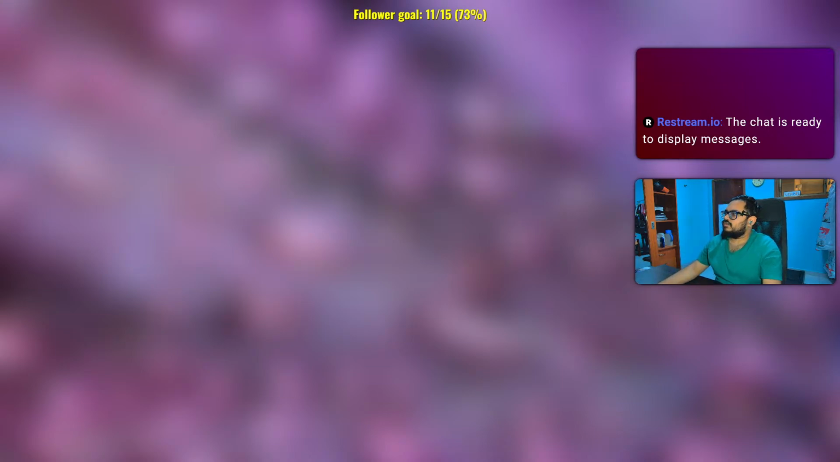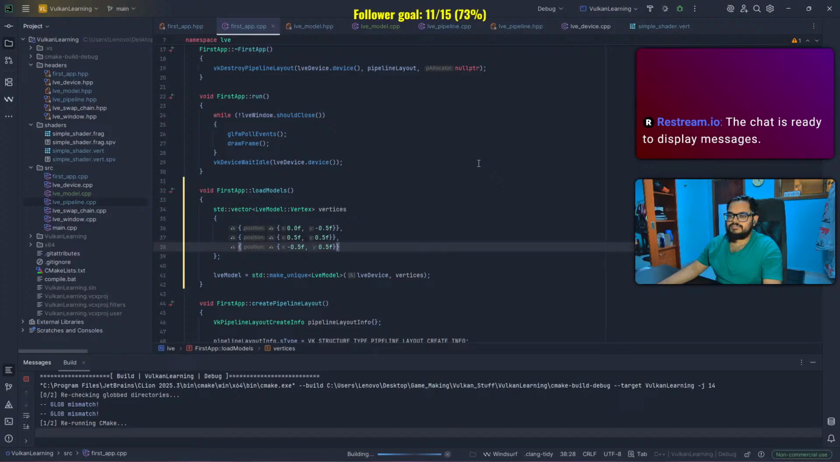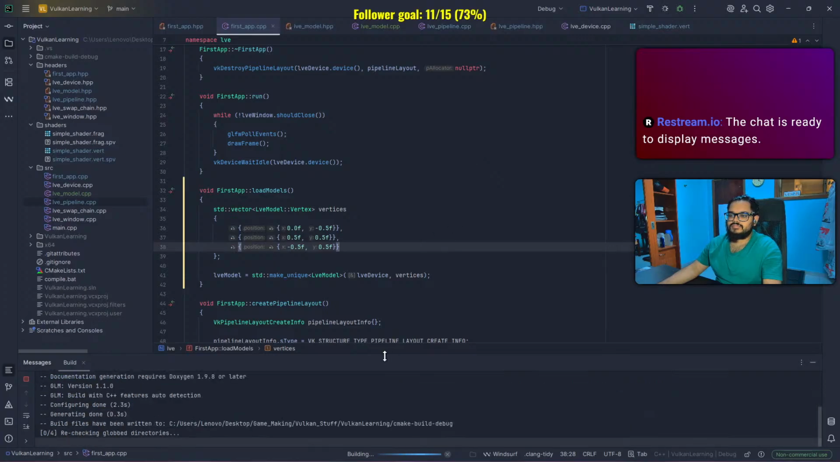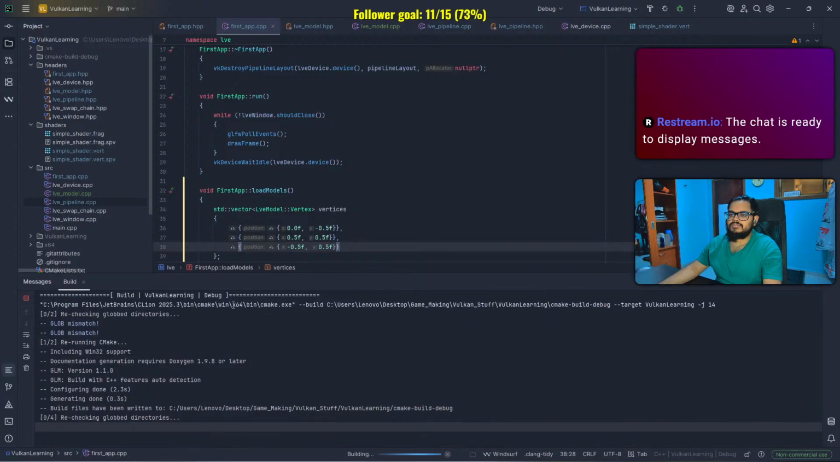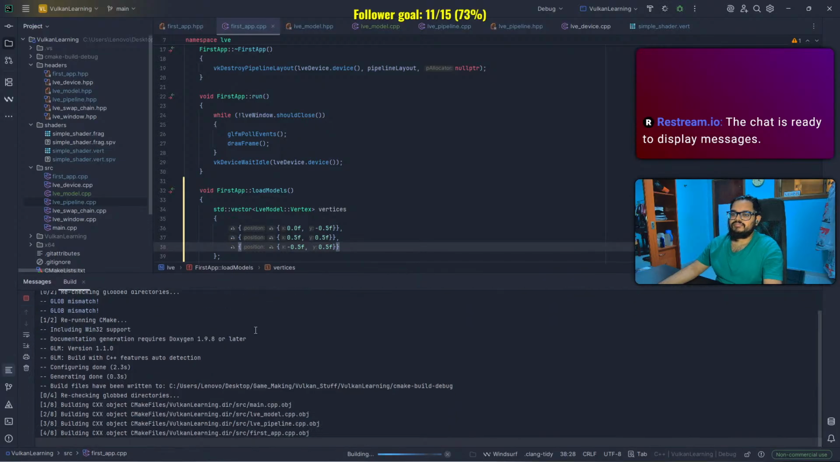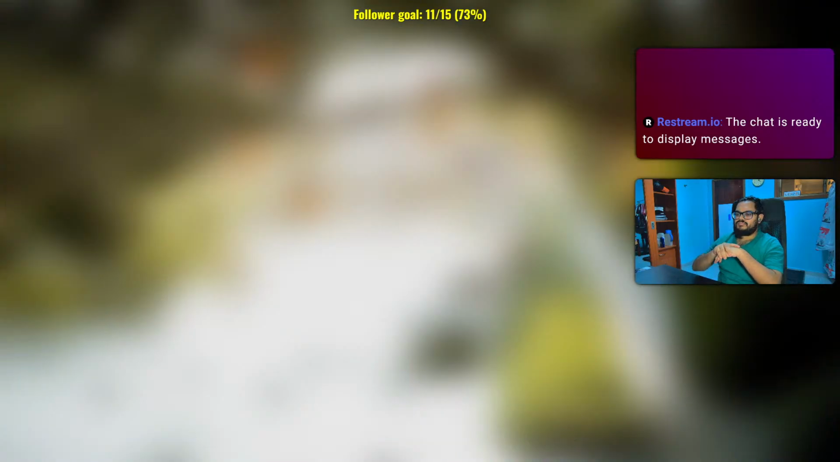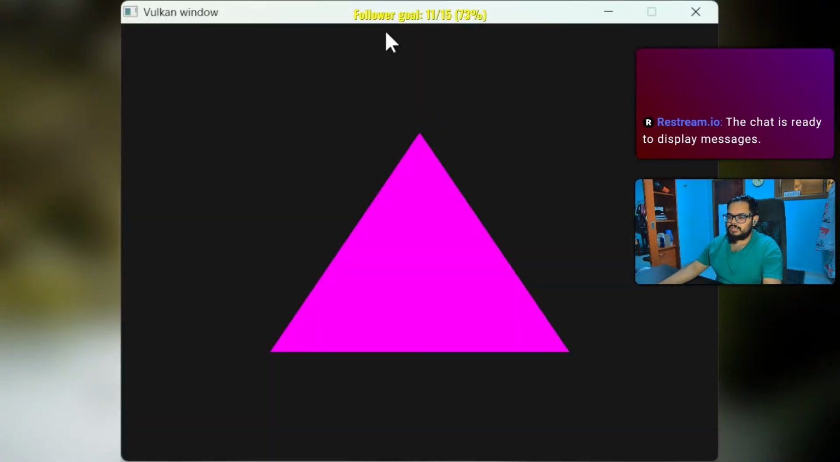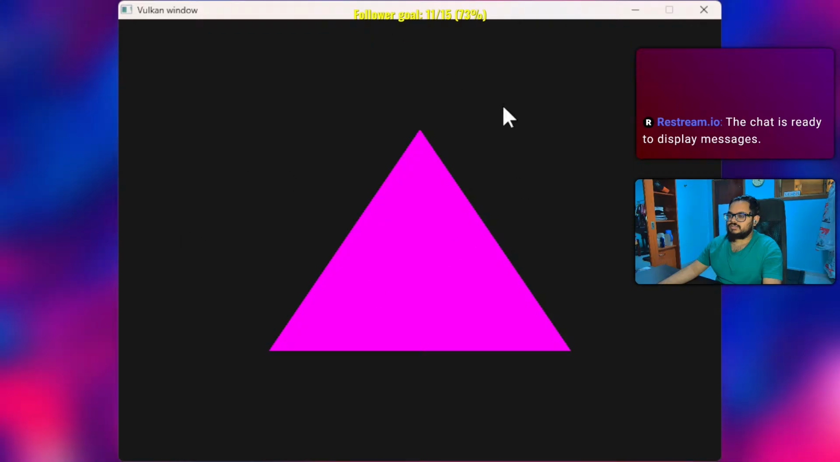Finally, now let's build and see. Okay, so it's drawing correctly. Yes.